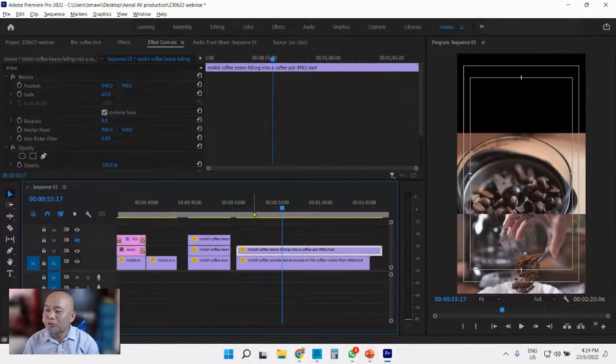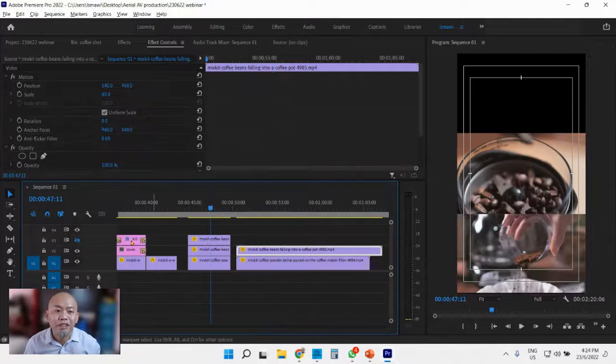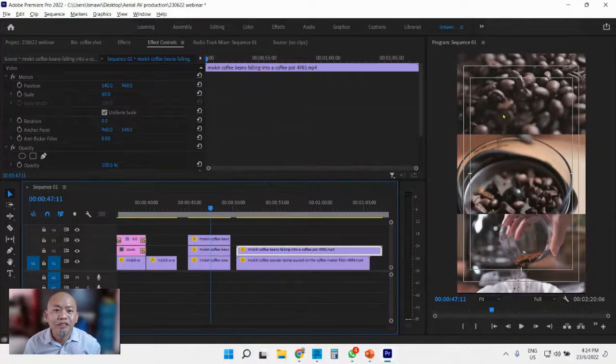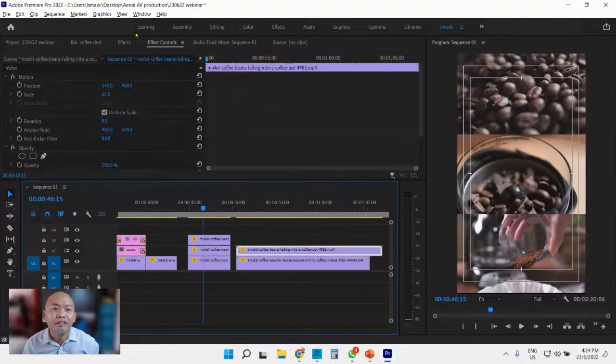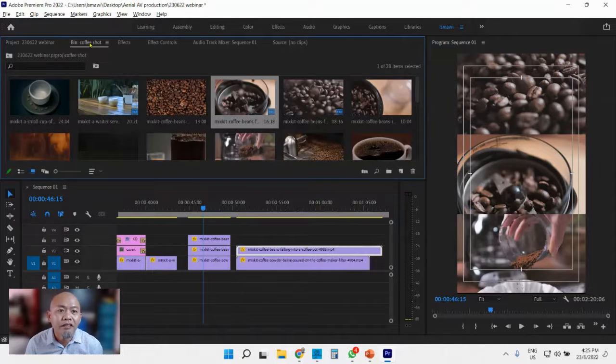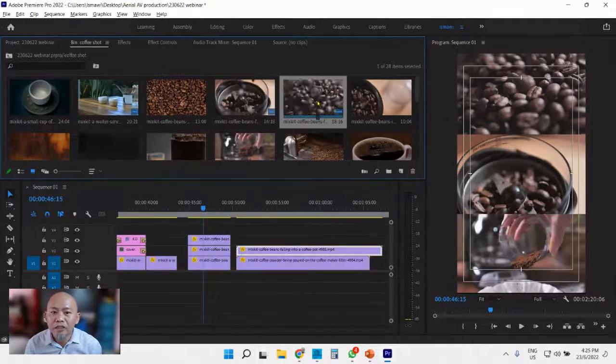So let's do our third video. Okay, so for the third video we have our bin. Usually we try to do this effect to show a different perspective or a 360 perspective, or if you want to show a process from the top, from the first one, second one, and the third one, it's like the flow that's happening in our production.